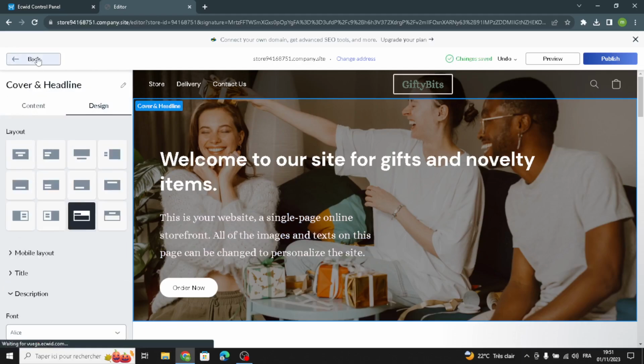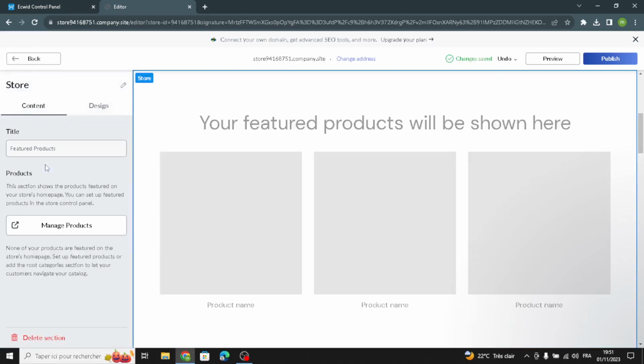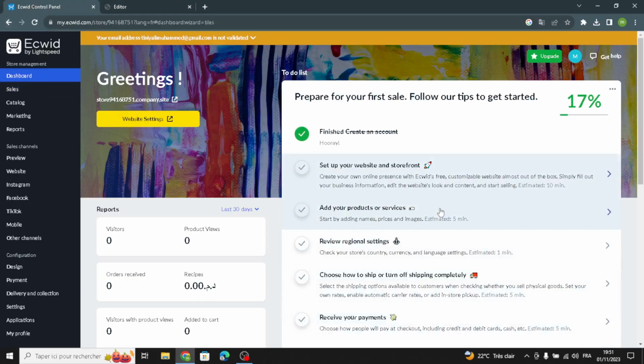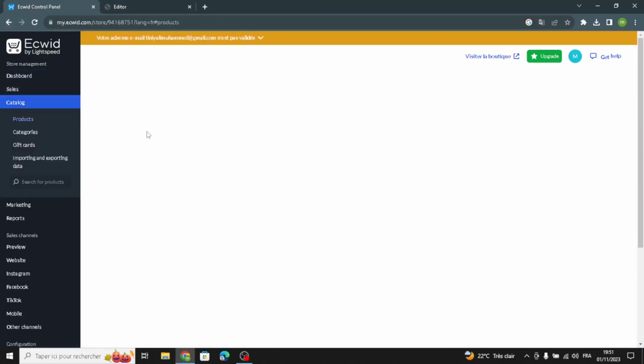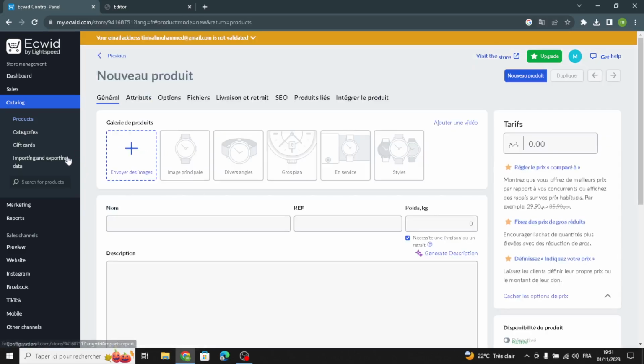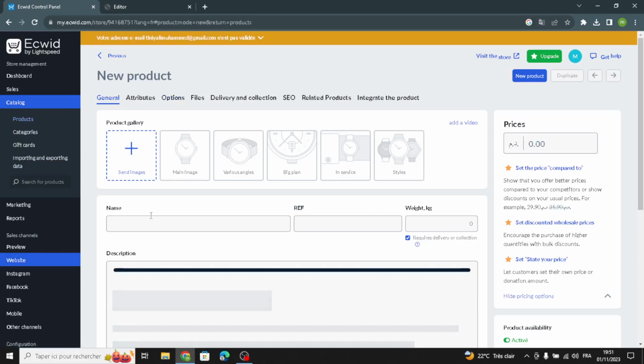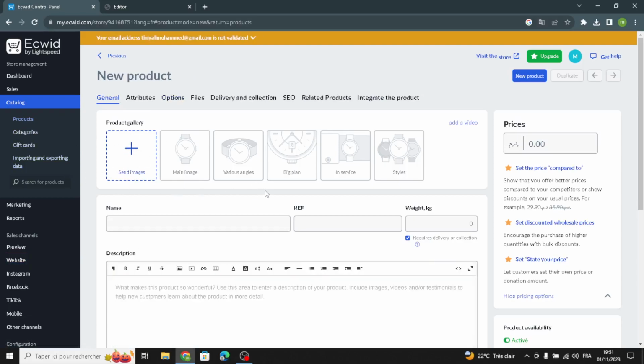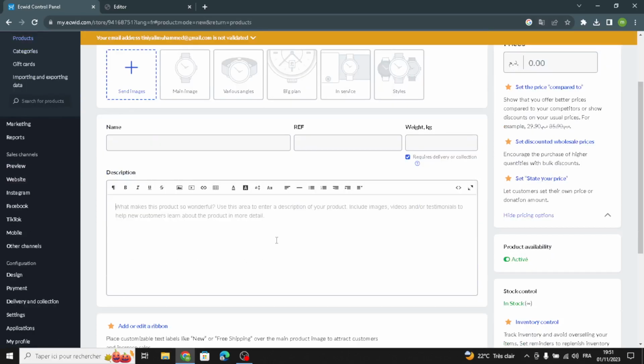Now let's move on to the store. So here you have to create your own products. To do that, go back to the dashboard and click here, add your products or services. As you see here, click new products. Now you have to add the products gallery. Take pictures of your products, add the name of your product, the ref, the weight in kilograms, and customize here the price options, and don't forget the description of your product.